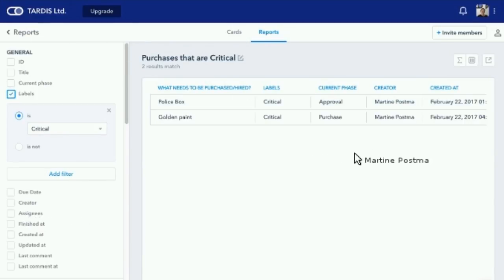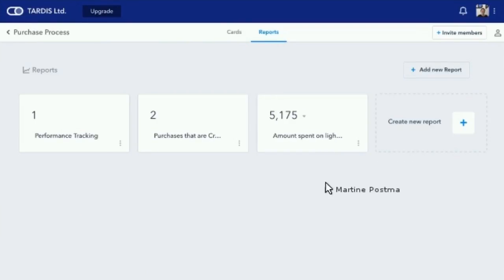As you can see, I saved this report and I clicked on the tile here. On this tile, you can see the amount of cards, and you see the title of my report. So here, these are purchases that are critical, and I have 2 purchases that are critical. So that means that as soon as you open your reporting dashboard, you see this little tile, and you have a very quick overview of how many purchases are critical.